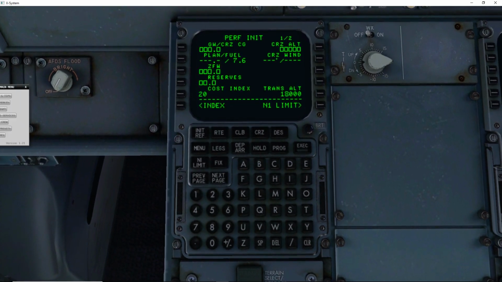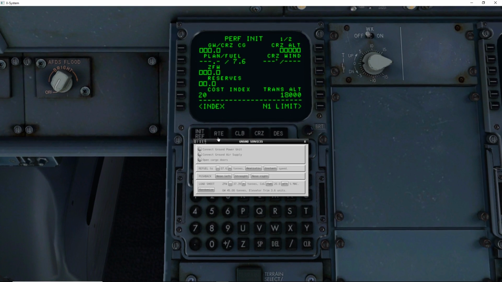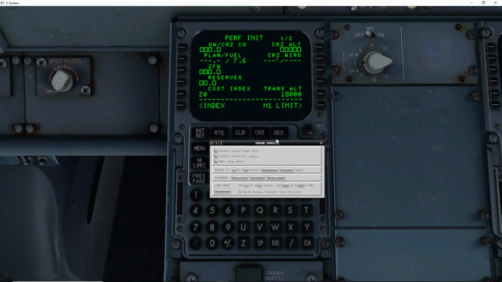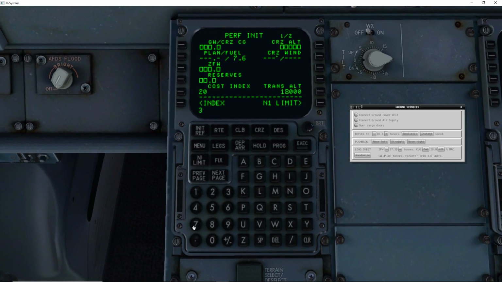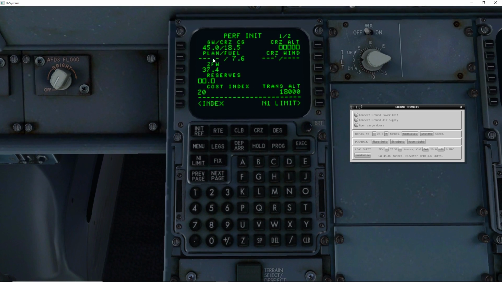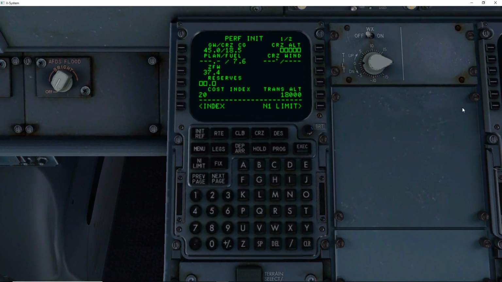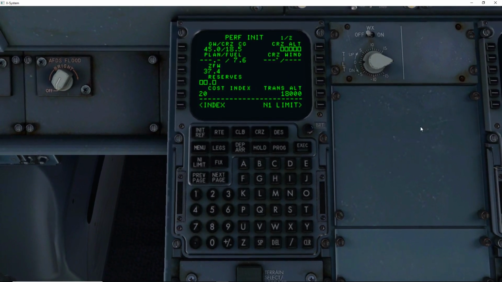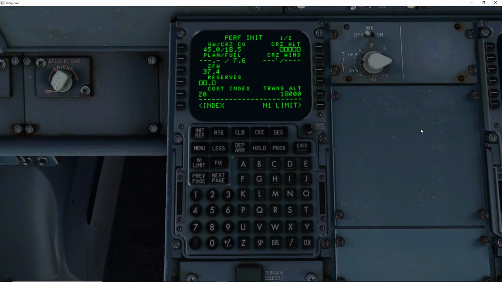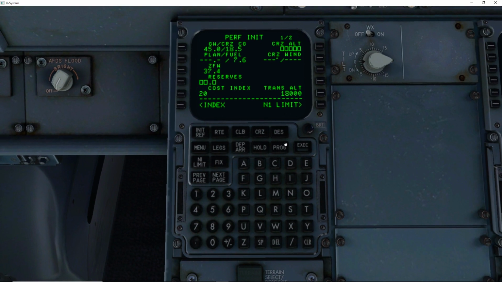So we're going to just go over to the side once again, ground services, and you're going to see we have right here, zero fuel weight is 37.39. So we're going to go ahead and type in 37.39 right there, enter that there, and it's going to load that too. Reserve fuel will be found on your flight plan, and if you're using SimBrief, it'll say FINRES, and that's what you're going to want to go off of.